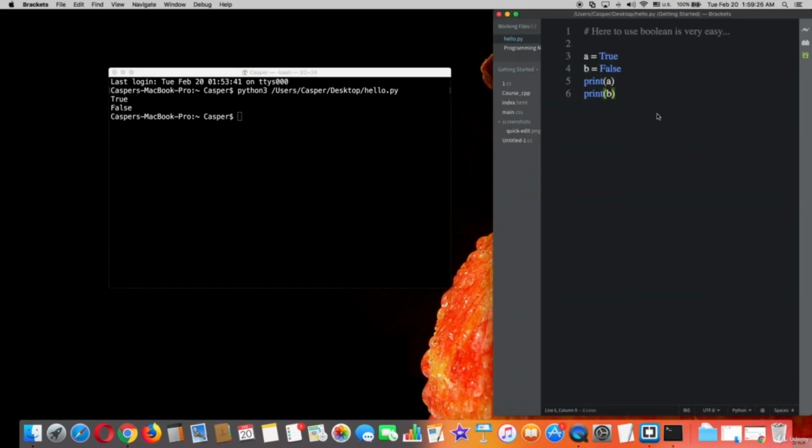There is another thing we have to know, which is not true or not false. So, to use not, create any variable name such as a equal not true. T is capital also. In this case, not true means false. Also, create a variable called b as an example and do the same thing, not false, which means true.